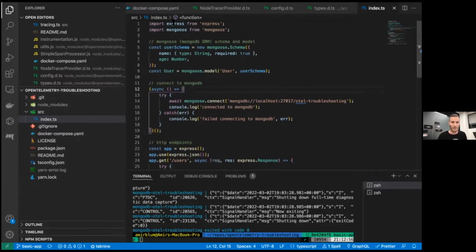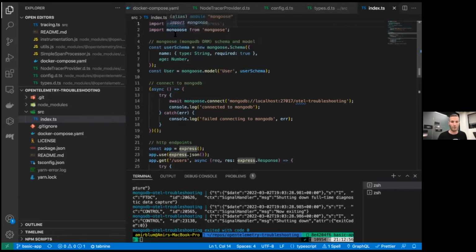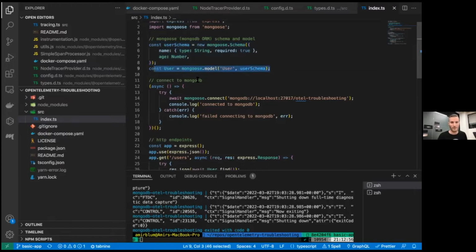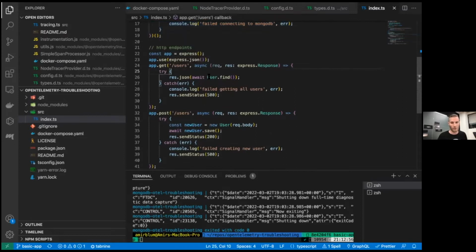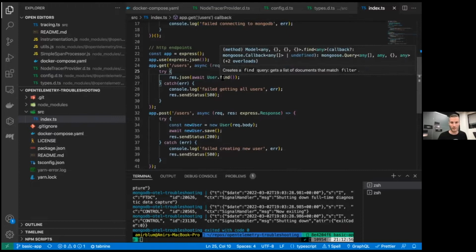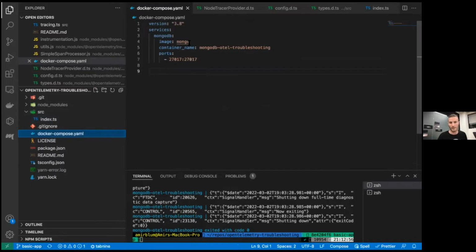So here we import Express. Express is an HTTP framework for Node.js, and Mongoose, which is an ORM for MongoDB. So we're able here to define a schema, then create a model for the schema. We connect to the MongoDB database, and then when we query for users, we just execute find on the database and return the result. When we want to add a new user, we just create it and save it to the database. Very simple. And I have here a Docker Compose file. This just sets up a MongoDB server on my local machine, which I can use for this demonstration.